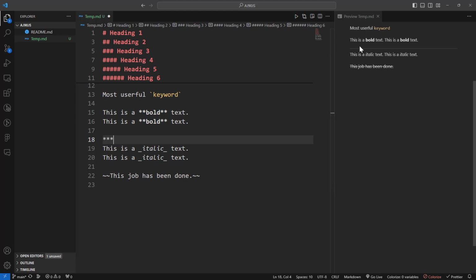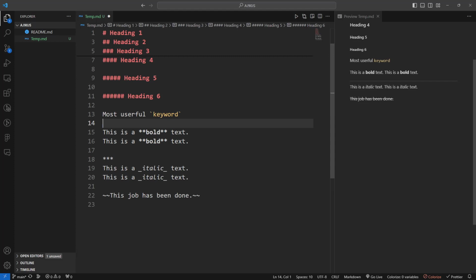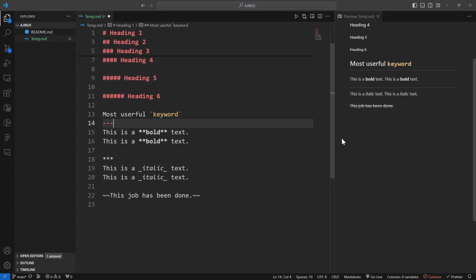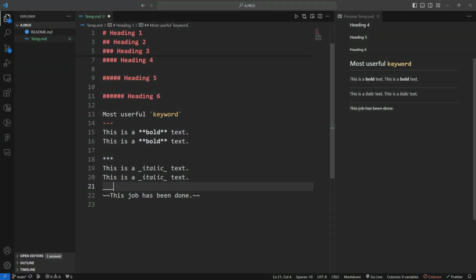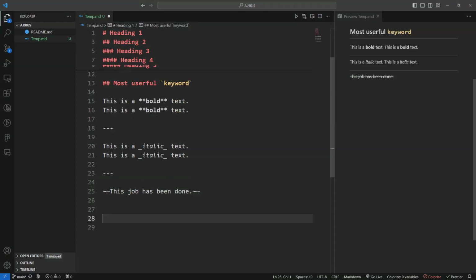As you can see over here, there is also another option, 3 times dash. And boom, that is also valid. And we have another option as well, that is 3 times underscore, as you can see over here, right? So you can use any of them, but I'll prefer triple dash, this one. Now move on to the next one, that is list.